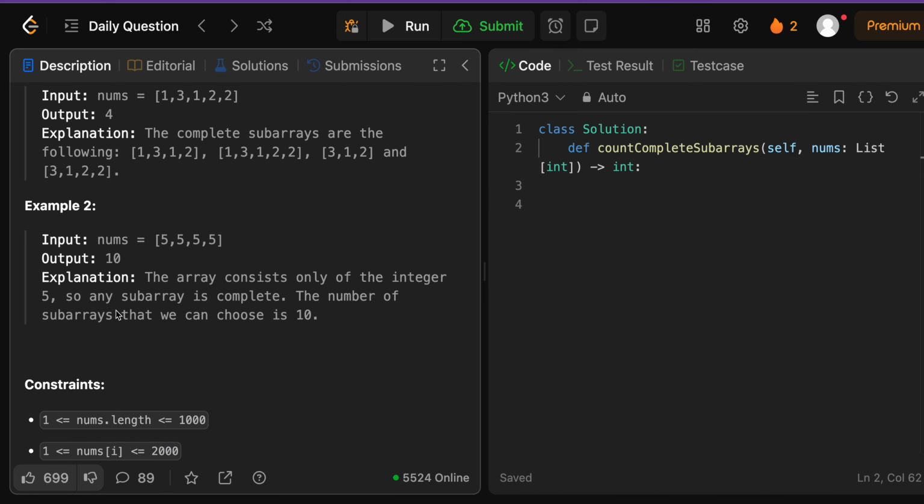In example 2, we have our input array nums to be 5, 5, 5, 5. In this case, we only have one actual unique integer, that's 5 itself, and so any subarray that we choose is going to be complete. Why? Because any subarray that we choose is always guaranteed to have exactly one unique element, and that's going to be 5, regardless of which subarray we pick. We know there are 10 different subarrays that we can form from the input array, and so that's why we have an output of 10, which all have exactly one unique integer, 5.